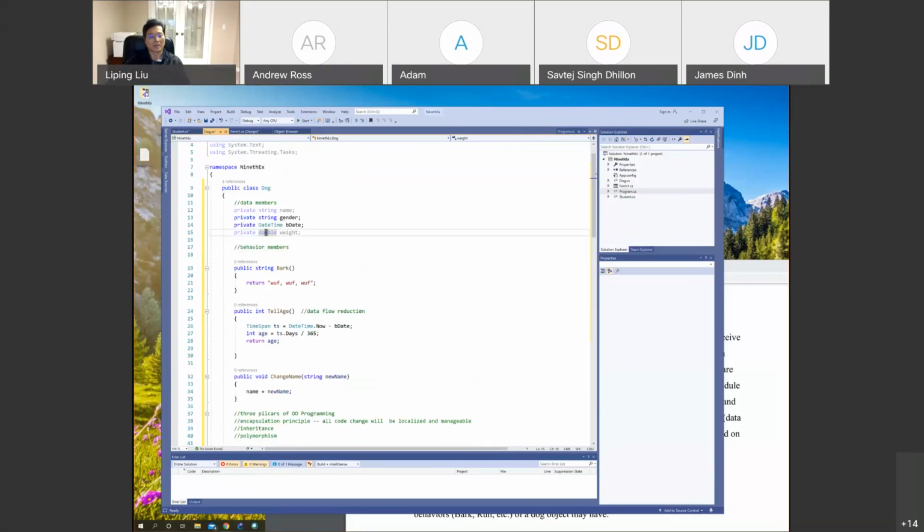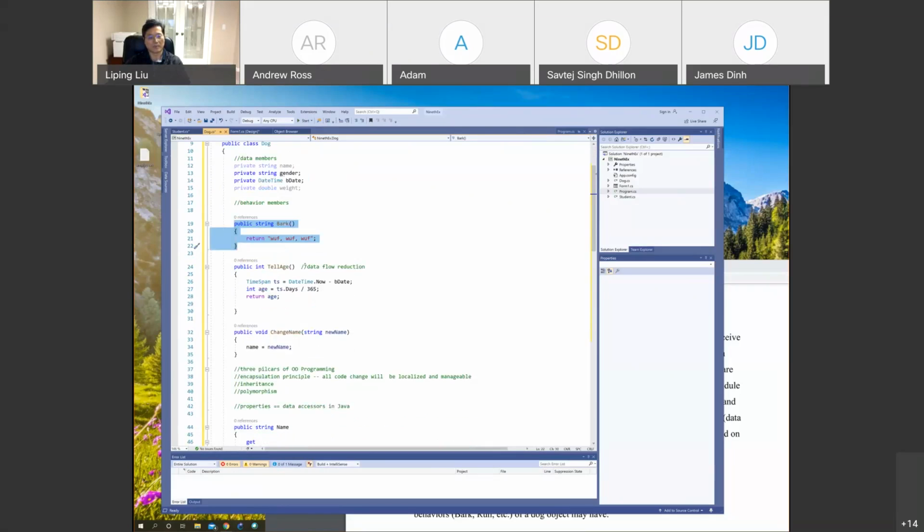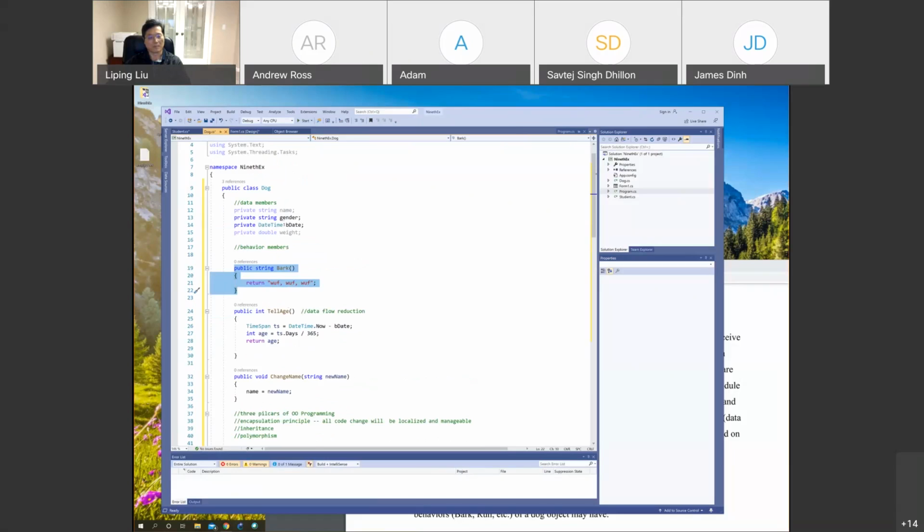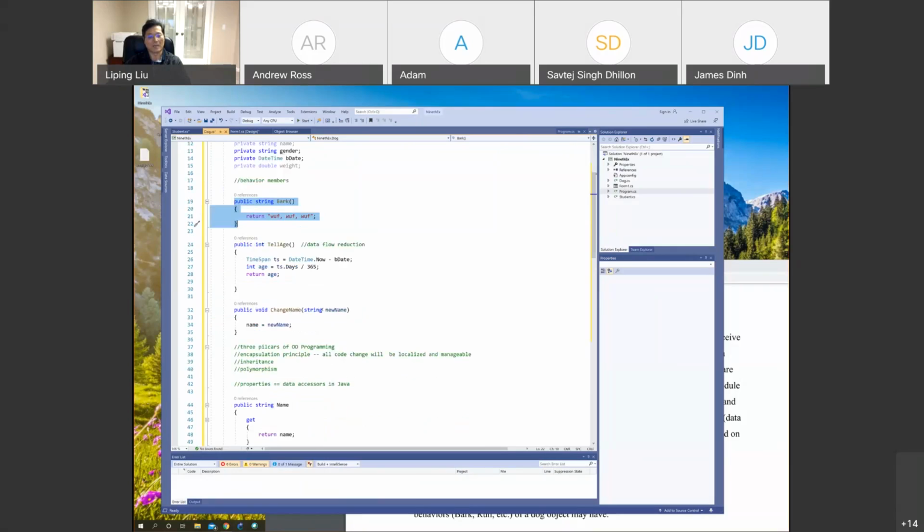Okay, and then in terms of behavior members, there are three types. You have regular methods with parameters, and for those, just make sure of the data flow. If you already have the data, then you do not need to make it a parameter or input, okay? But if besides those you still need other parameters, like for changing the name, you need a new name, right? You still need that as an input, okay?